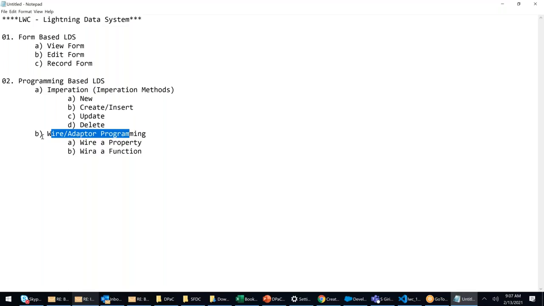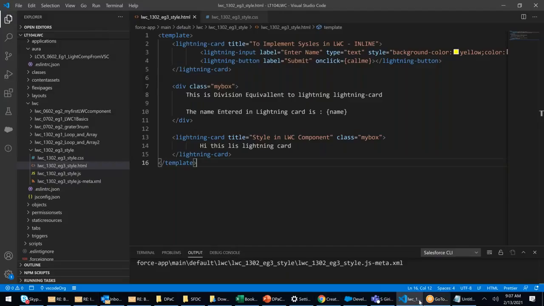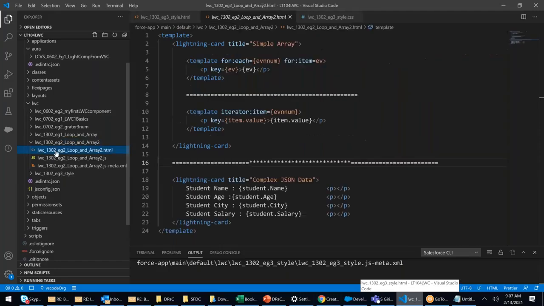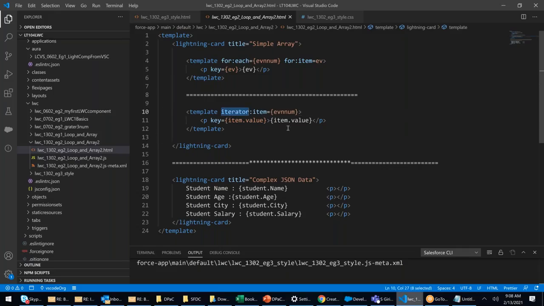I have one more fundamental question regarding the template iteration. Can you go back to the example? Sure. Regarding the lightning card and lightning input, those are base lightning components provided by Salesforce. Correct. Regarding the iteration, Salesforce hasn't provided anything like an Aura iteration for iterating that. So that's why we are creating templates. That's the reason we are using the DOM iterators.